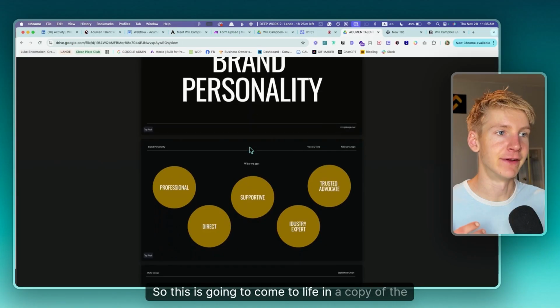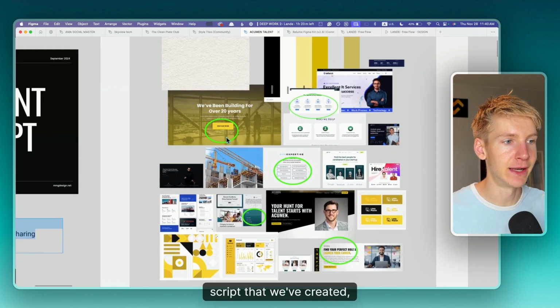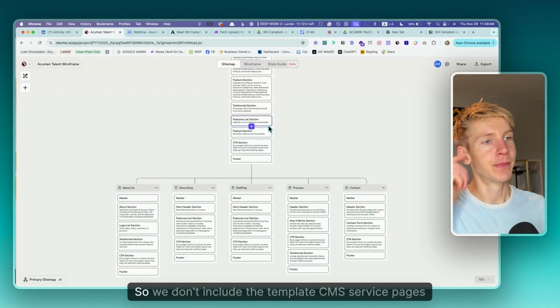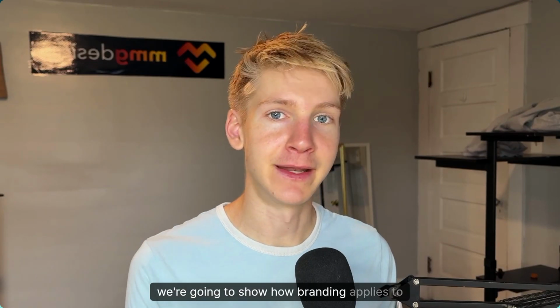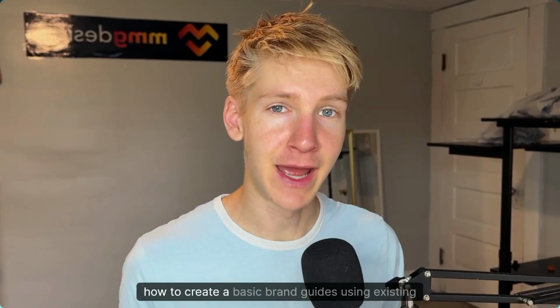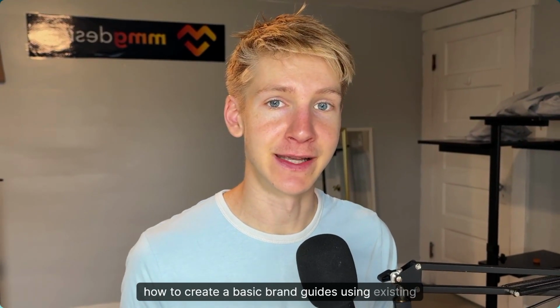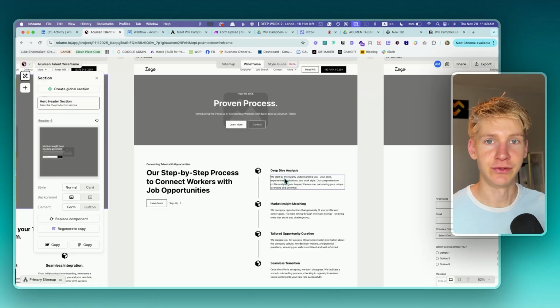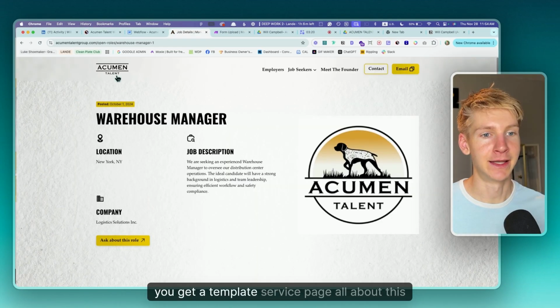So at the foundations, creating a brand script, mood board, photography, assets, typography. We're going to show how branding applies to bespoke elements of a website through a style tile, how to create a basic brand guides using existing assets that clients may have, site mapping, structure layout, and wireframing.